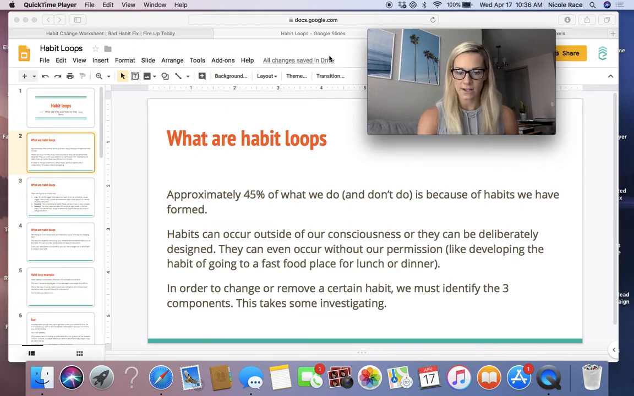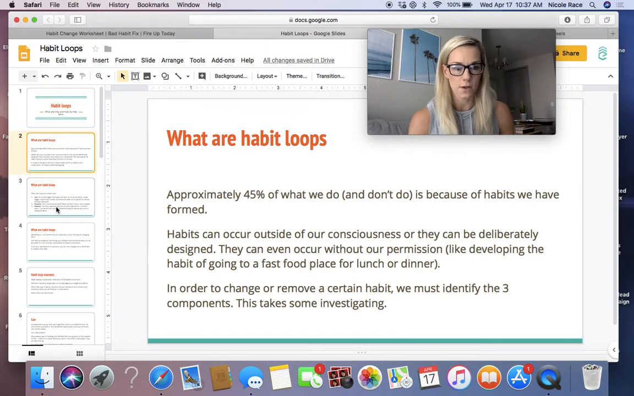In order to change or remove a certain habit, which you'll learn you really can't technically eliminate, it's more about changing them, you have to identify the three components that make up this habit loop. This takes some effort and some investigating, but it's well worth it if you are very serious about changing a certain habit, creating a new one, or achieving a certain goal. It's worth a little bit of research, time, and energy to make sure that you're changing the right things, and that your efforts are going towards something that will actually result in a positive result.